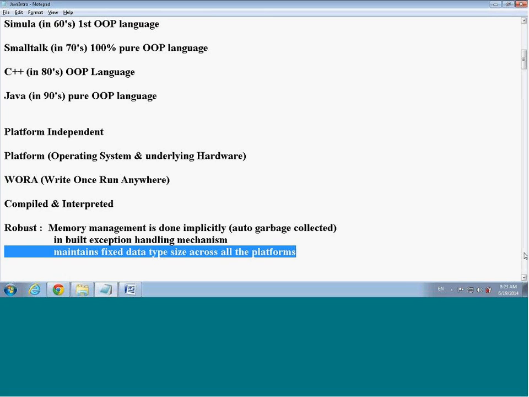Fixed data size across all the platforms. In other languages, the data size changes with the platform. For example, an integer may occupy 2 bytes on one platform, and on some other platform it may occupy 4. There you use the sizeof operator to check how many bytes are allocated, and as per requirement we may increase or decrease. But in Java we maintain fixed data size across all the platforms. Four bytes means it is 4 bytes everywhere.